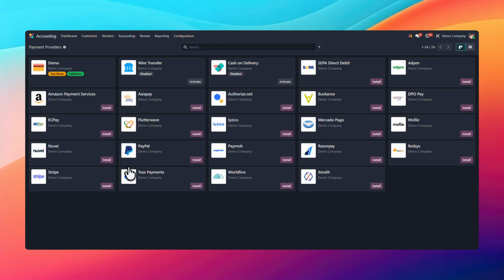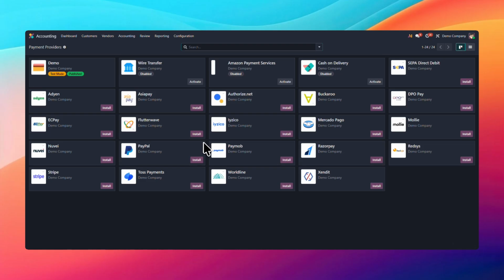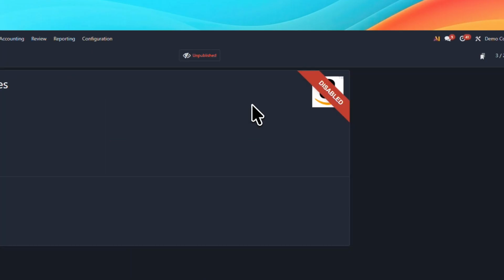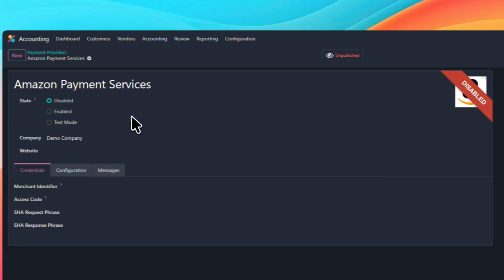This is where you'll enter the credentials required to connect your account. You'll need to fill in details such as the merchant identifier, access code, request phrase, and response phrase, along with any other required credentials shown in the form. Make sure you copy these values exactly as provided in your Amazon Payment Services account, because even a small typo can prevent the connection from working properly.